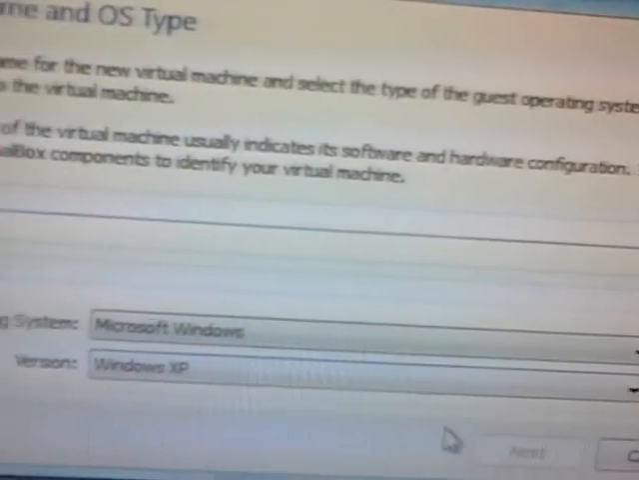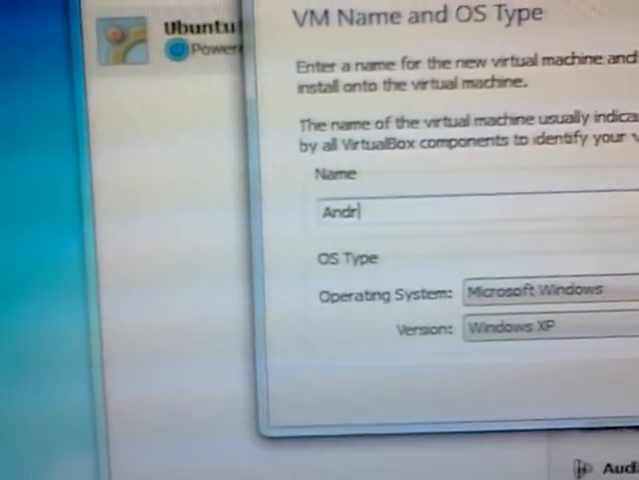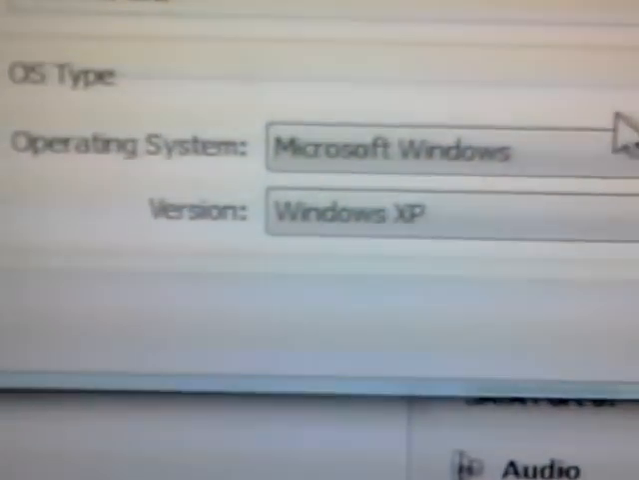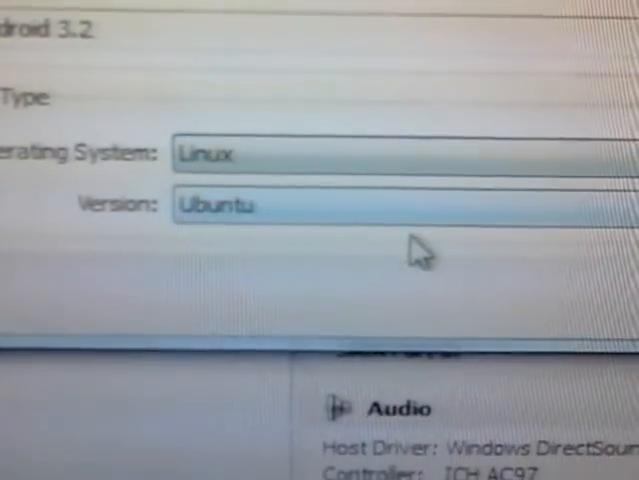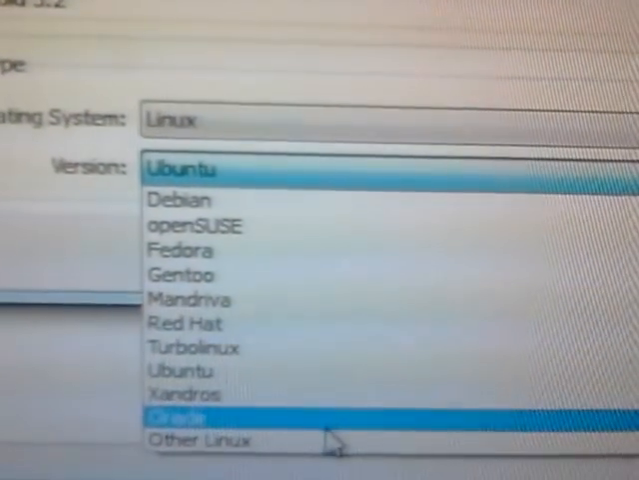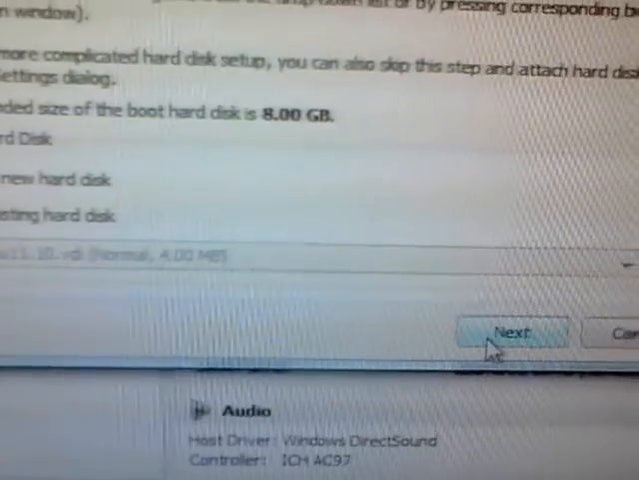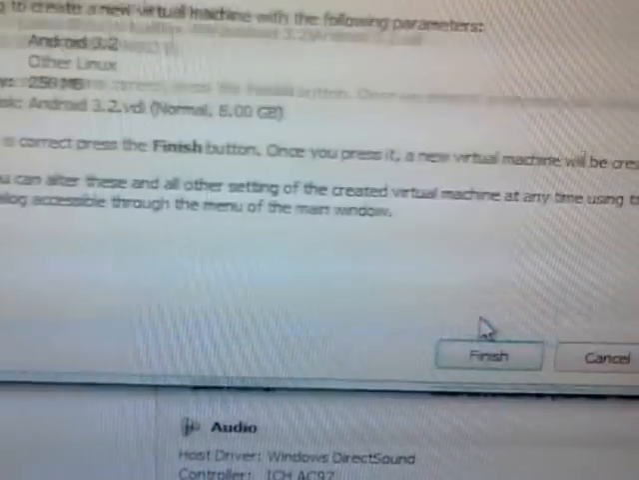and then click on New, click Next, and here in the name type Android 3.2. On the operating system type, click on Linux, and version, click on other Linux, next, and you don't care about all this, click next and finish.